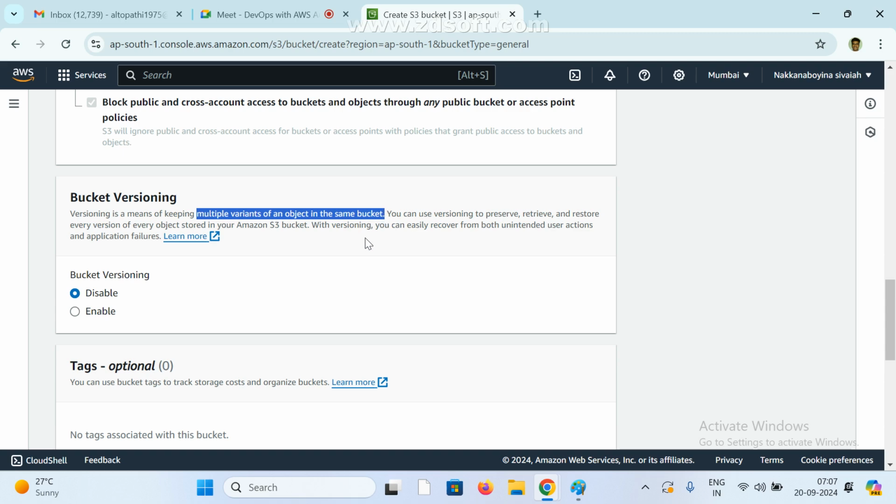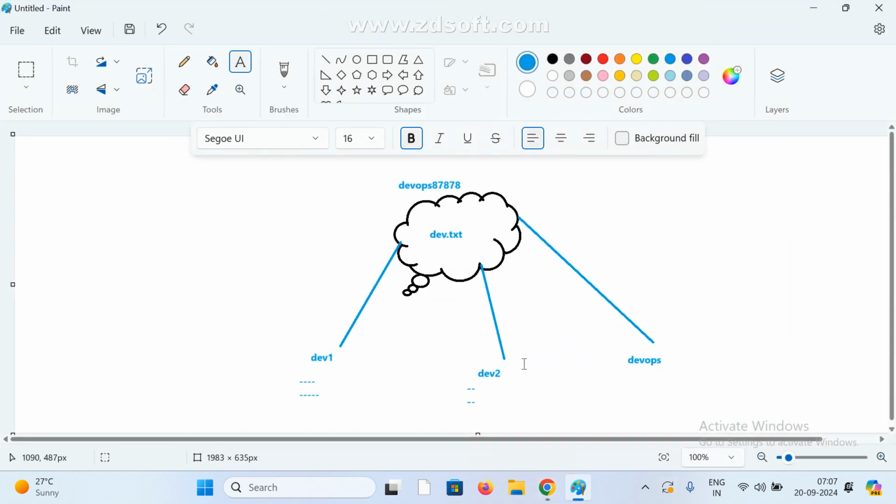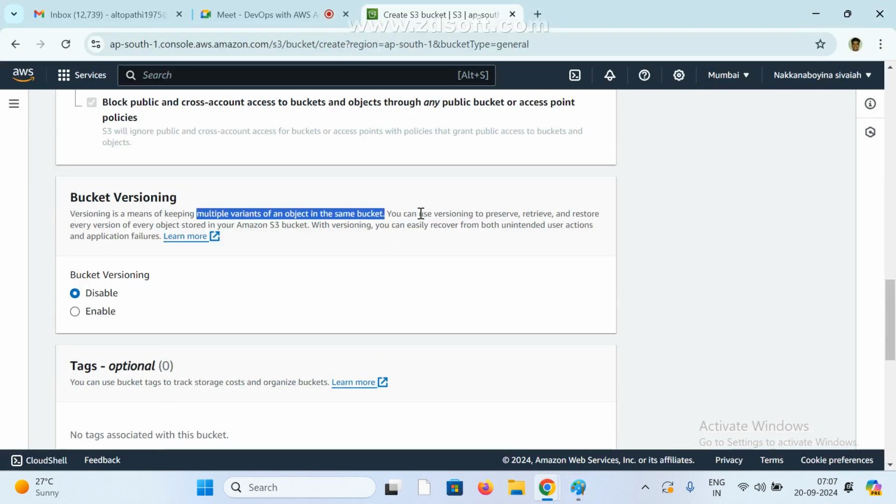I am going to upload the same file, but multiple people are modifying something and uploading it. I want to know that versioning. So you can use versioning to preserve, retrieve, and restore every version of every object stored in the S3 bucket. Now we need to enable this one. As of now I didn't enable it, that is the reason we cannot see it.